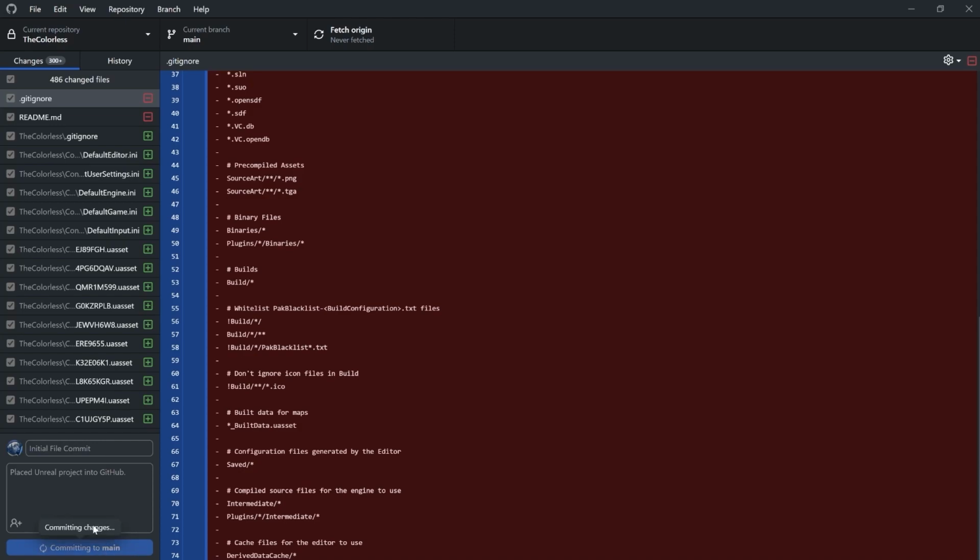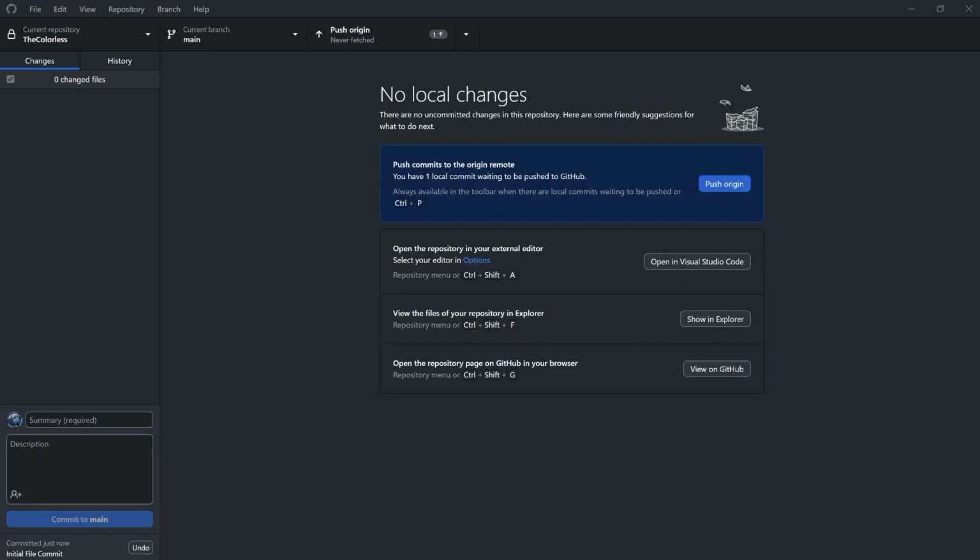And so this can take a while depending on what the changes are and how many there are. So this is probably going to take a second. So now we have our files on our local GitHub. We need to push it to the actual cloud GitHub that's on the website. So if you see here, we have push origin. That's going to actually push our changes to be finalized onto our actual GitHub server.